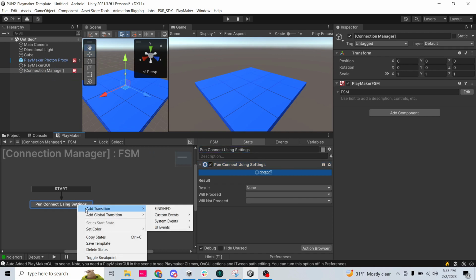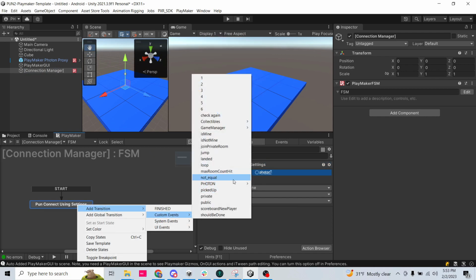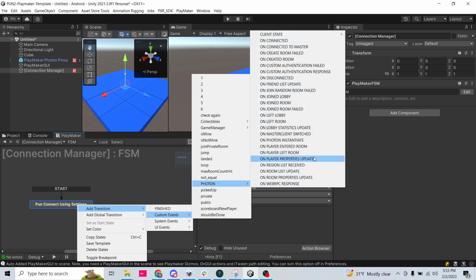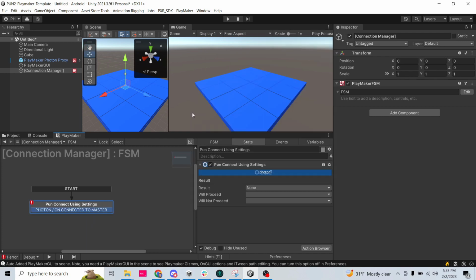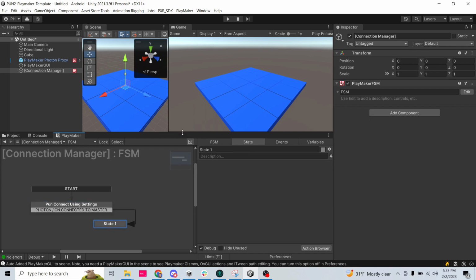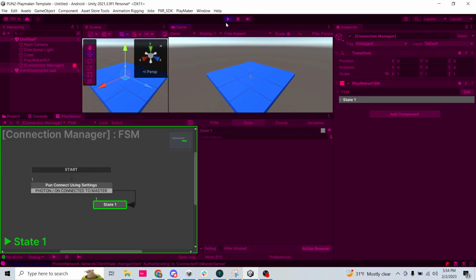I'm going to right click, add a transition, go to custom events, go to Photon, and go to on connected to master. And let's just test it real quick. Boom, it worked. I paused. You didn't have to wait for the whole time with me, but we were successfully connected to master because we moved into this next state.